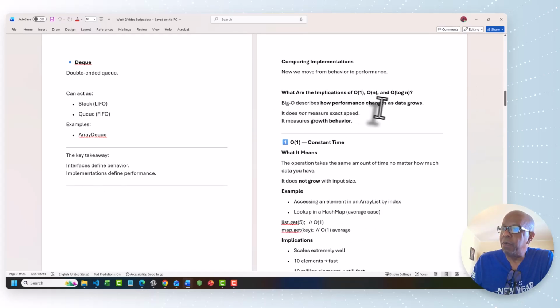Big O describes how performance changes as data grows. It does not measure exact speed. It's not saying this is going to take exactly 30 seconds. But what it does do is it measures growth behavior.